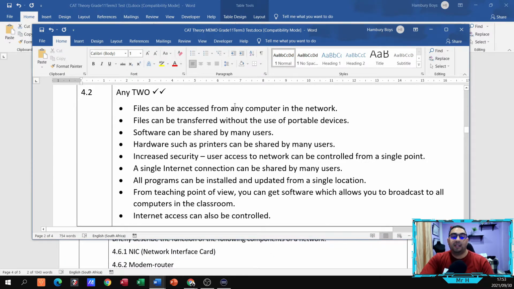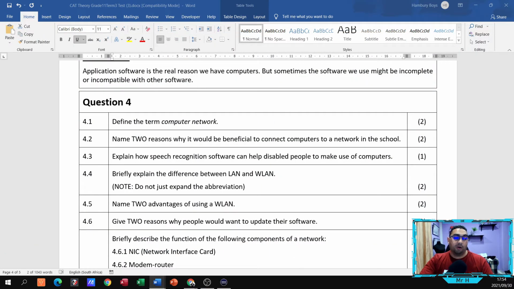So files can be accessed from any computer in the network. You don't have to go and sit at the same PC every time to access your files on the network. You can sit at any computer that's connected to the network and still have access to your files. Files can be transferred without the use of portable devices. Software can be shared. Hardware can be shared. There's increased security. A single internet connection can be shared. So those are just a few of the options that we have.